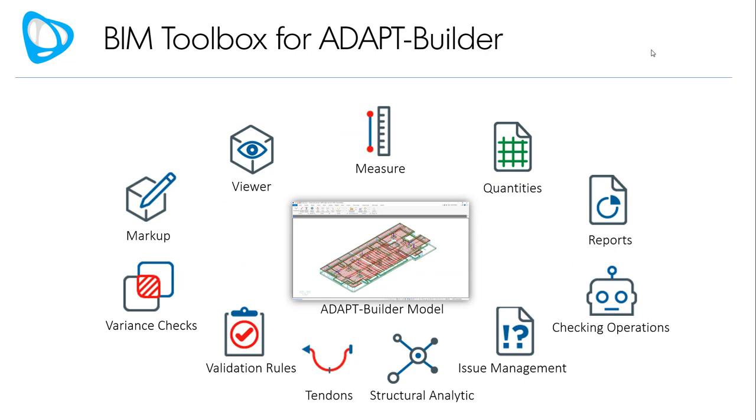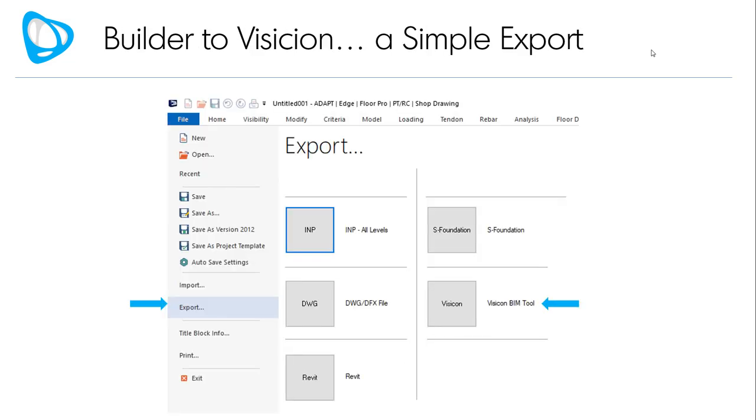As I present Visicon, you'll see that it's a BIM toolbox that offers different functionality, and what I'm going to do is pick and choose from different available tools to help you get the most out of your Adapt Builder models. We're going to do that by going through 7 very specific workflows and examples. In each case, we're going to be referring to the Adapt Builder model.